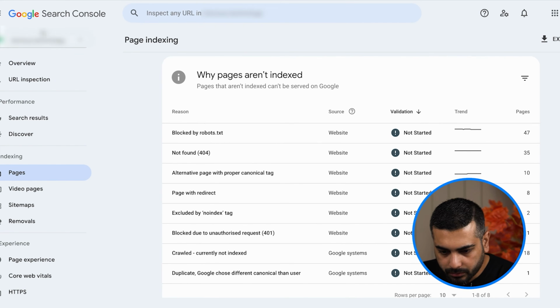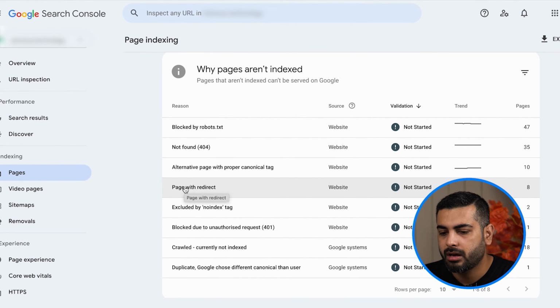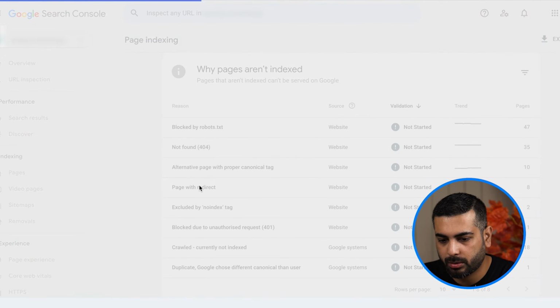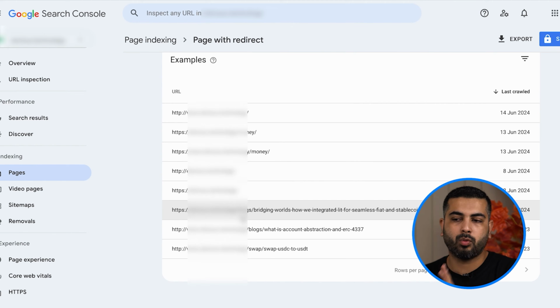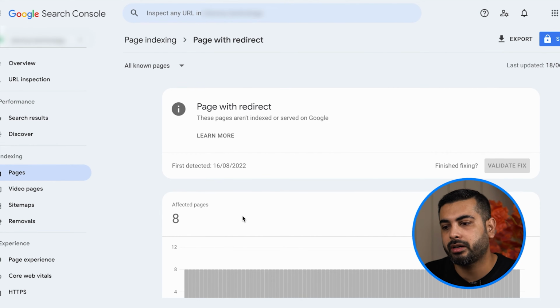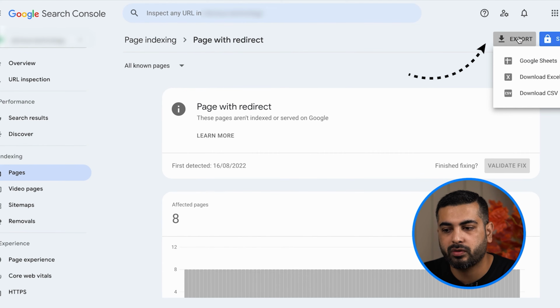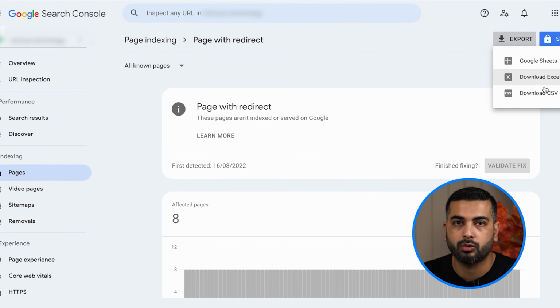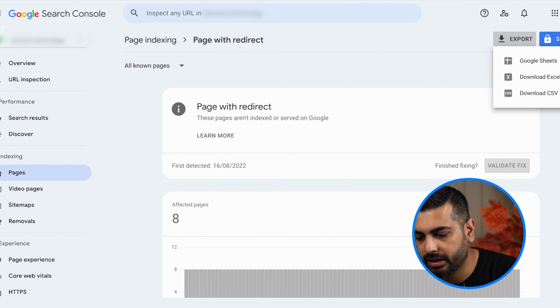So let's go back. Now you see that there are certain pages which are already with redirect. You can see them also. The moment you click here, you will see that this number has not changed. You get a complete list of the pages that have not been indexed because they have a redirection. In fact, if you have to send this data very quickly to your developer or to anybody in the team, you can simply click on export, and you will get an Excel sheet or a Google sheet right out of this, so that the sharing of data is extremely easy.